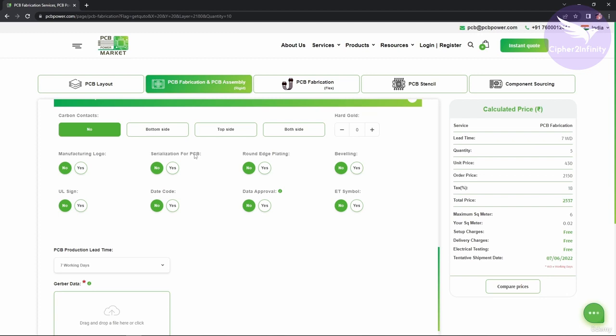So this is actually very helpful when you do production of very high quantity. The number is going to give you an idea, and it's going to be a lot helpful to you during the assembly process, because while doing the assembly, it might happen that you misplace a PCB. So quickly you will get to know what number PCB is actually missing. So you can use this option, but in our case, let's not select this one and let's select the no option. And round edge plating.